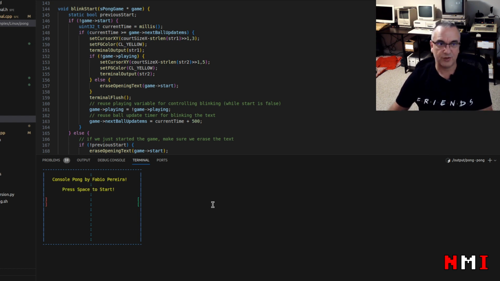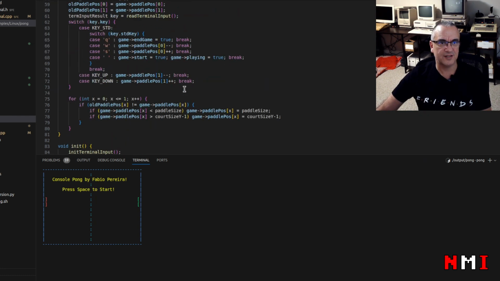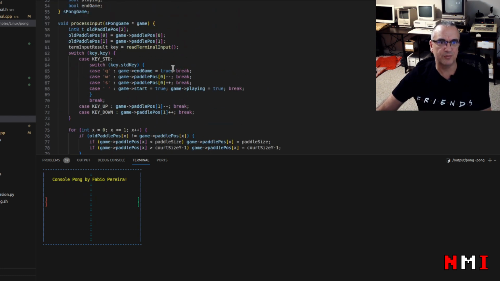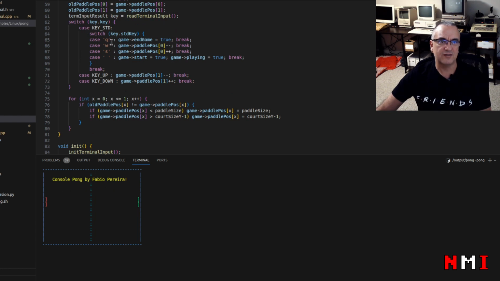Now, if we look at the process input text here, you're going to see that if we get standard keys, Q is for ending the game, quitting. W and S for moving the paddle up and down. And space starts the game, and that's what is stated here. So let's press space. And here we go. Now the ball is playing, and you can see that the animation is pretty.